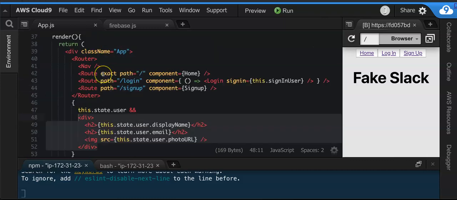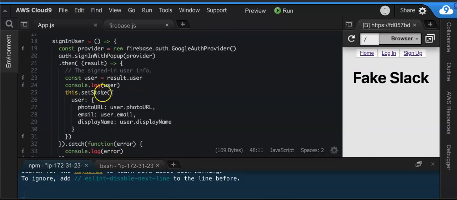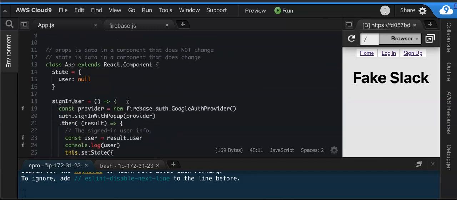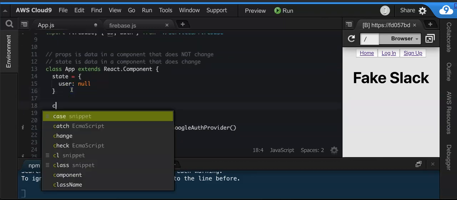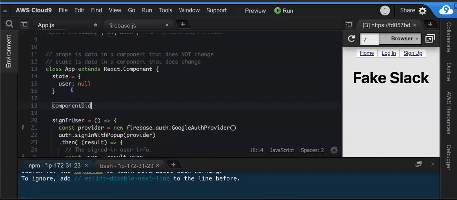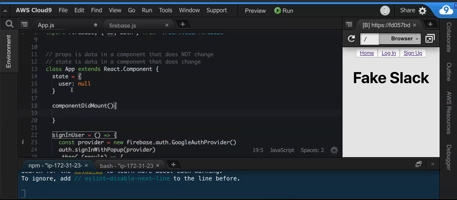Well, we have a sign-in thing here, and we want to set the user up. But what we want to do is say, as soon as this component mounts to the screen, we want to check the authentication state of our app. Is the user actually logged in on Firebase? If they are, make sure that they look like they're logged in. If they're not, then figure out what to do.